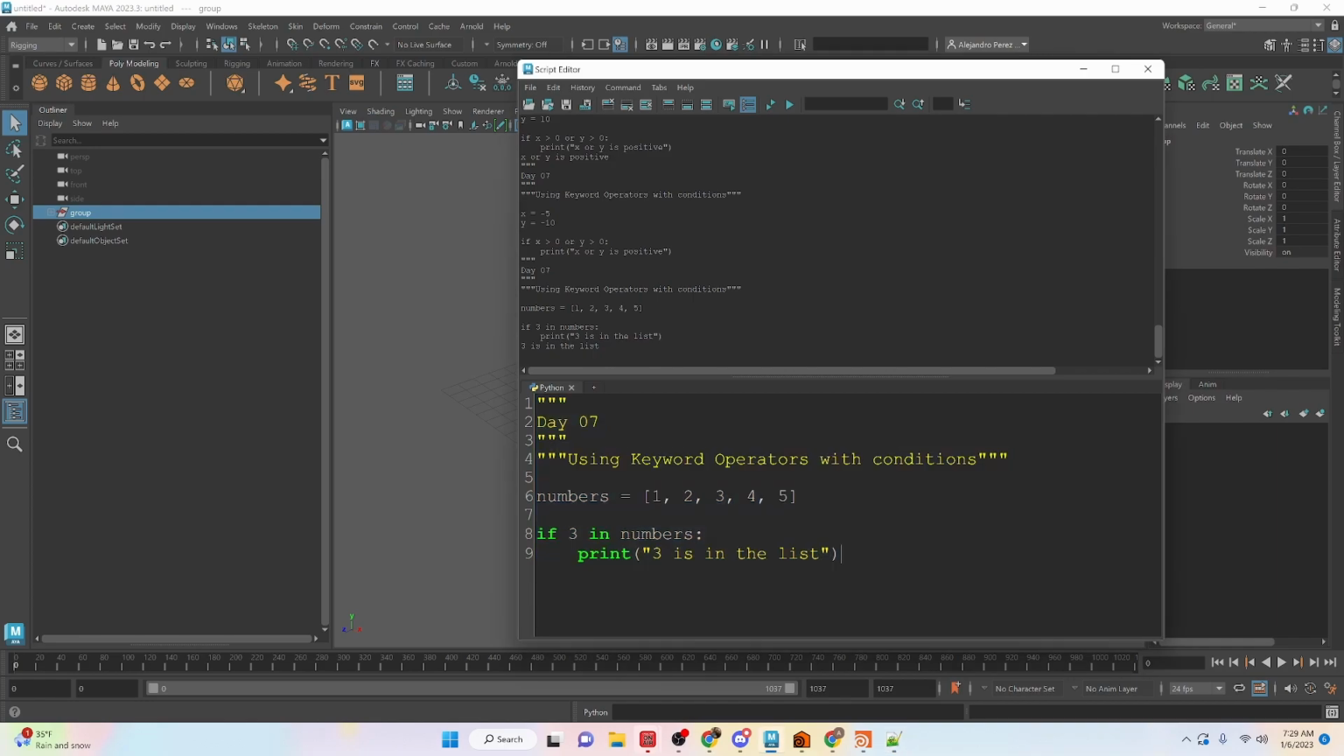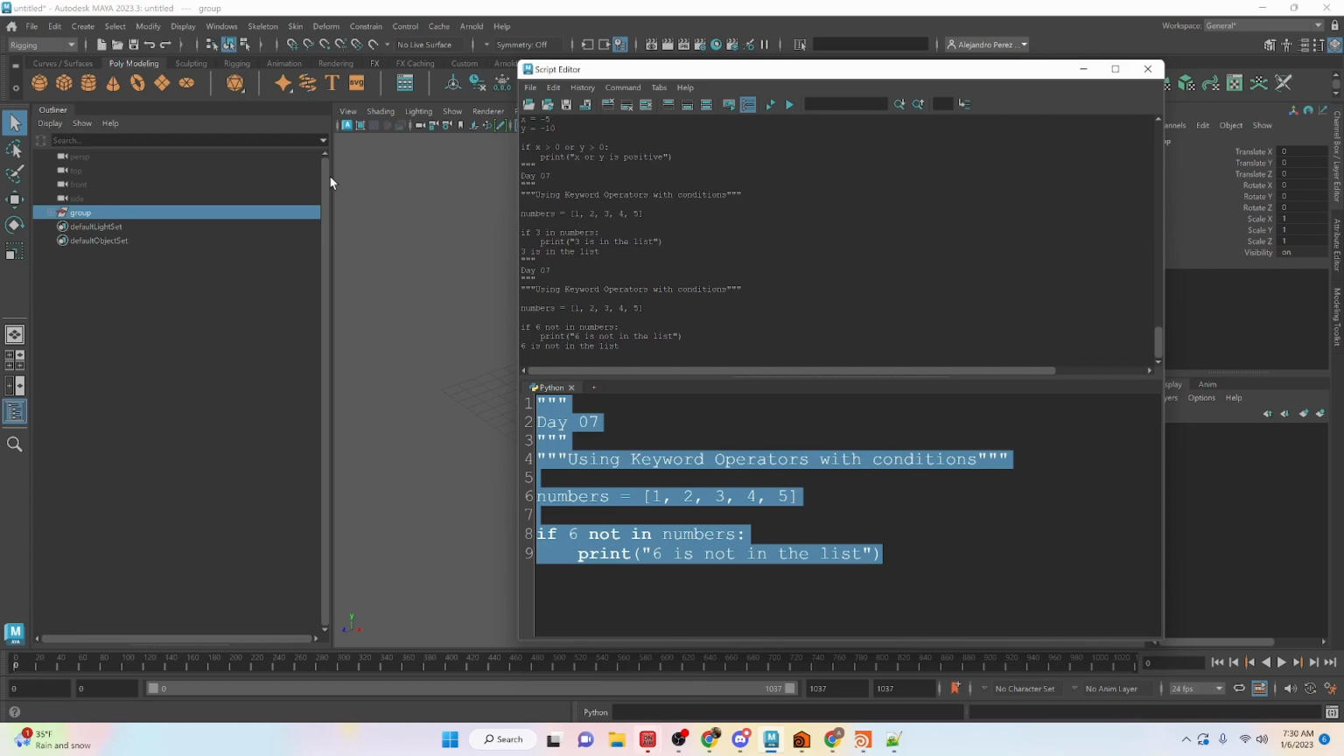Now we can combine in with not, and not is basically like when we use the exclamation mark with the equals, which is not equal to. Here we're checking to see if 6 is not in numbers, then we can print out the statement. So let's try that, and we can say that 6 is not in that list.